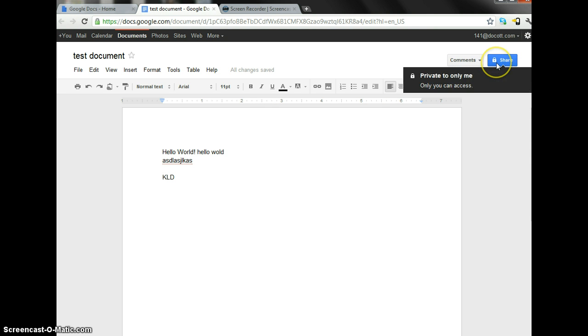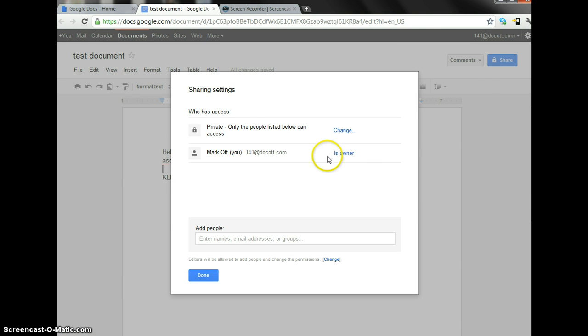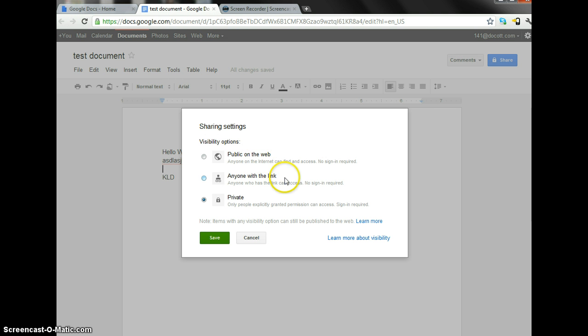So if we go up here to share, you'll see that when I kind of highlight it, it says private, only you can access, meaning I'm the only human being who can access this document. So if I click on that share button, it gives me all sorts of choices. So I can set the settings for the individual document. So you notice it says private, only the people listed below can access it. And I can add people. Well, first of all, I can change it. I can make it public on the web such that anybody on the planet can see it.